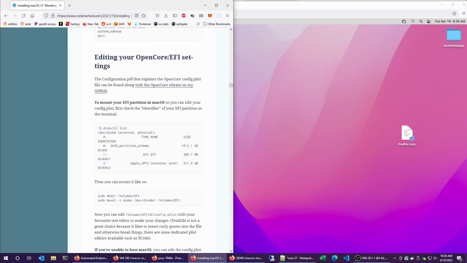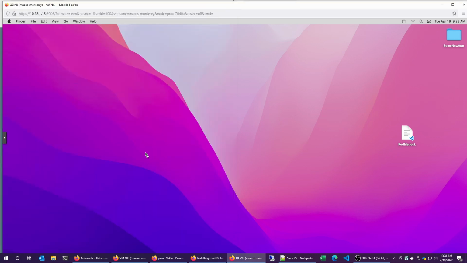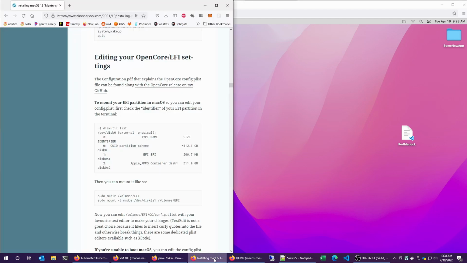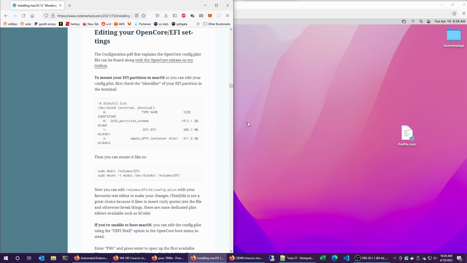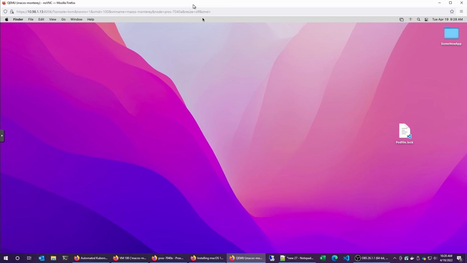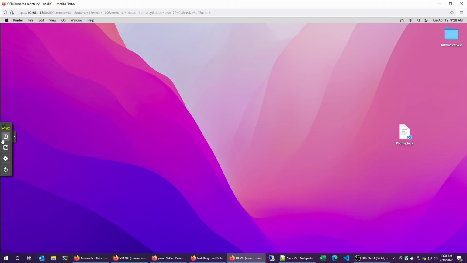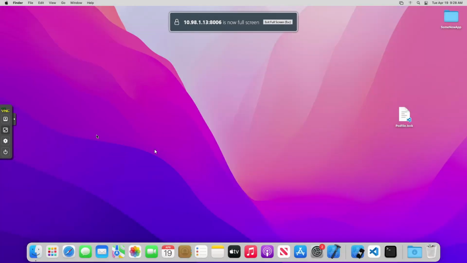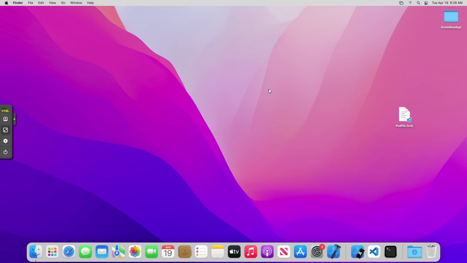Okay, next up, editing your OpenCore/EFI settings. Let's bring this back up in the Mac virtual machine so I don't have to keep going back and forth. But we are going to hop back into the disk utility. There's a full screen mode here. I don't typically use it. So yeah, this is a VNC. This is a browser window, full screen on my Windows desktop, showing the macOS virtual machine.